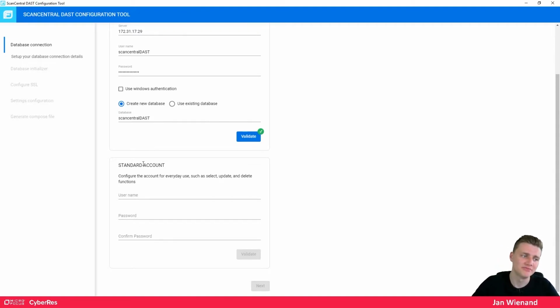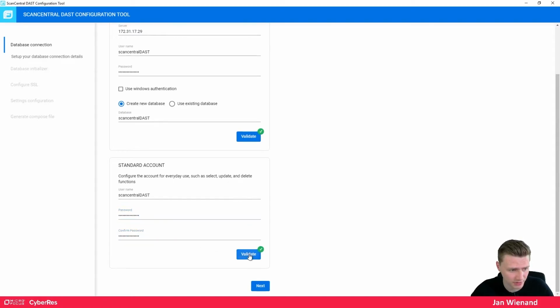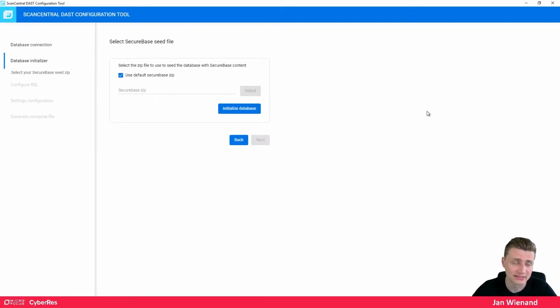The next thing that we need to set up is the standard account. This standard account is, like the explanation here says, for everyday use. You can use the user that you entered here, but you can also create a new user for security purposes. In this case, I will use the same user because this is just a test environment. So I will enter the username and the password, click on validate, and click on next.